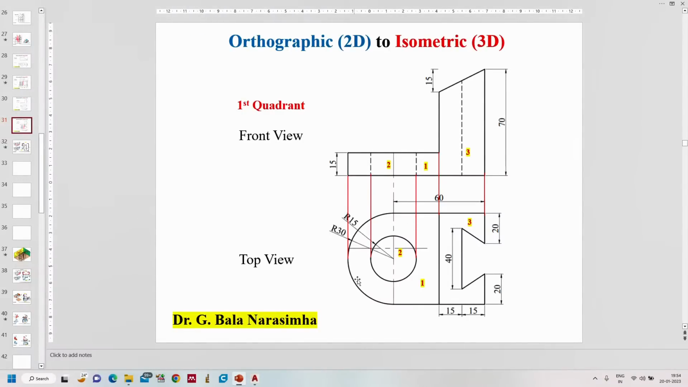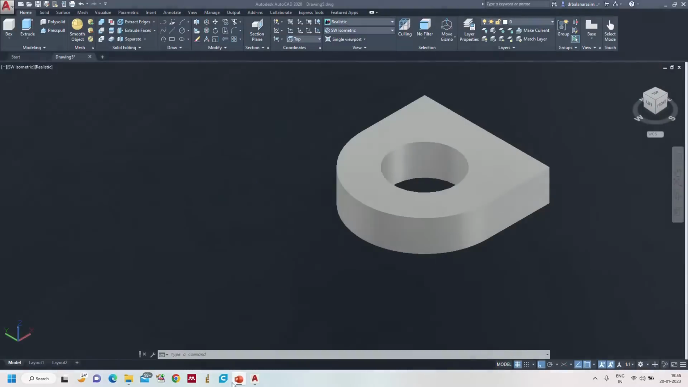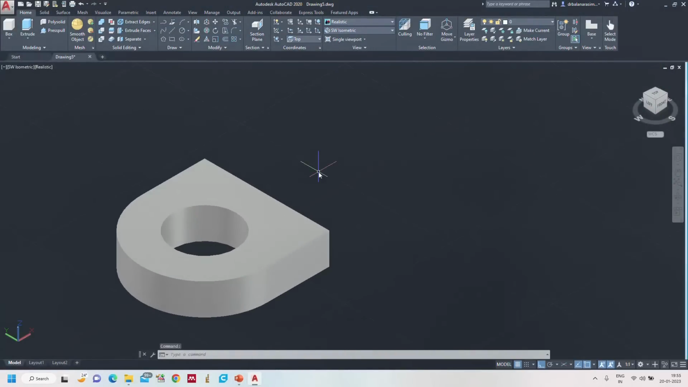So we finished this one, and now we have to construct this profile. As we know this length is 30, 60 minus 30 is 30, and this is 20, 30, and then 20. So now I am going to do 60, 30, 20.